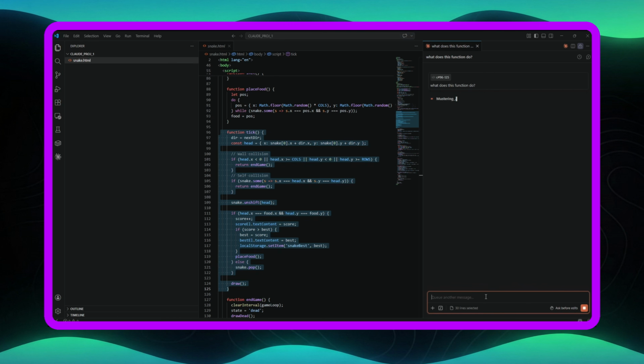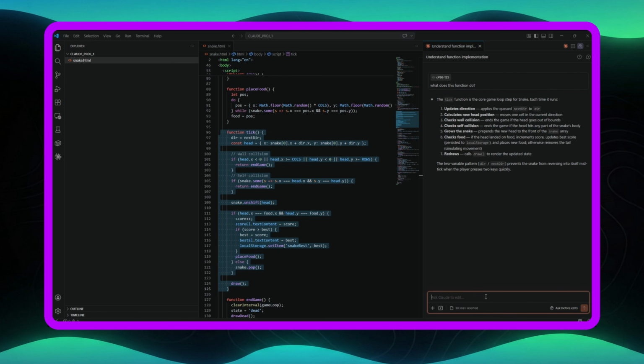Hit enter and Claude instantly breaks down the logic for you step by step, leaving you fully set up to code faster. And that's it. Claude Code is officially set up in your IDE.